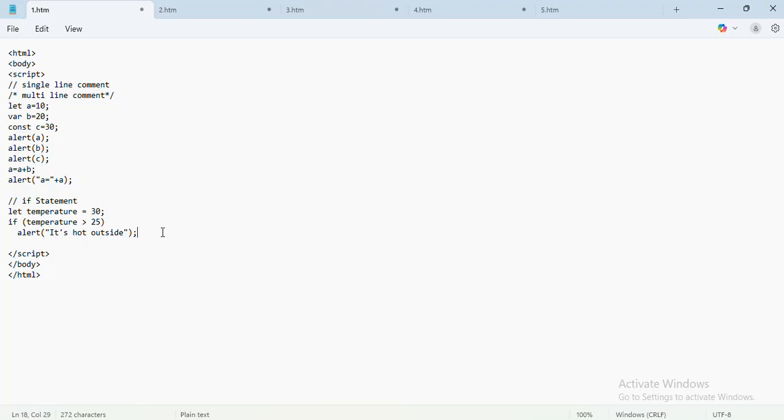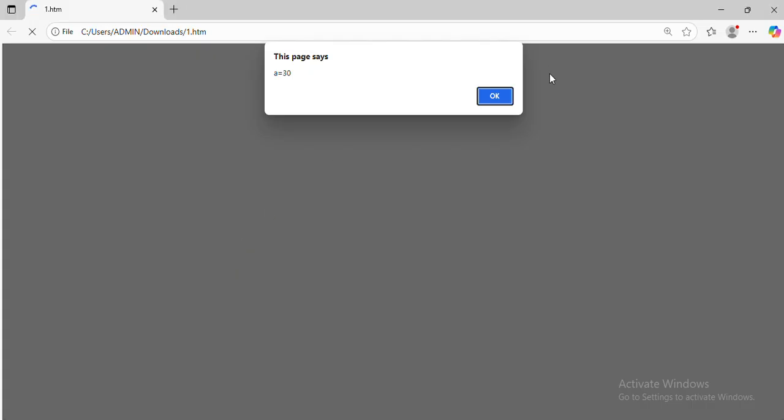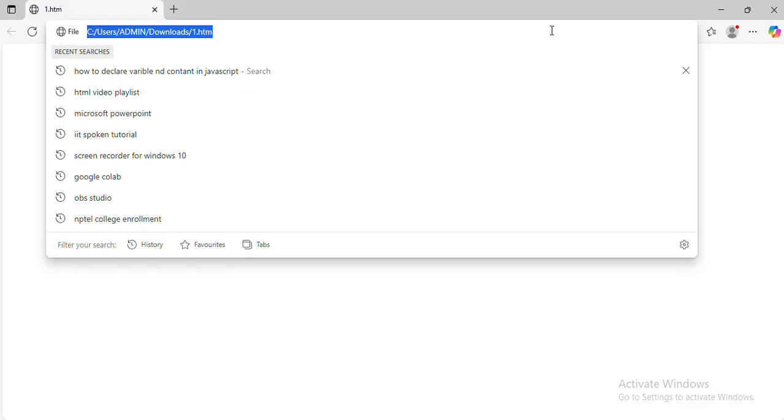It is hot outside. So if the temperature is greater than 25, it will display a message. In our case, we have declared a temperature variable with the initial value as 30. That means it is greater than 25, so we will be having a message as it is hot outside. Now let's press Control S to save, and let's check the result.